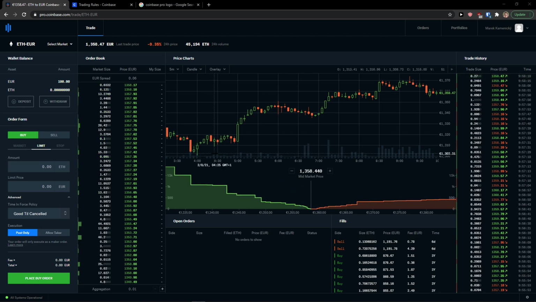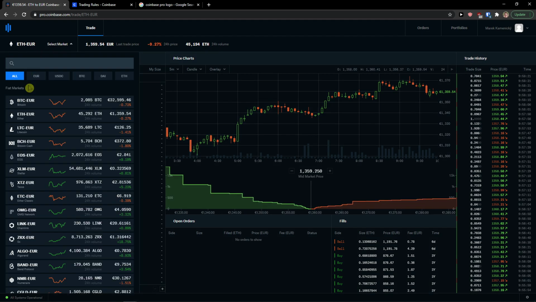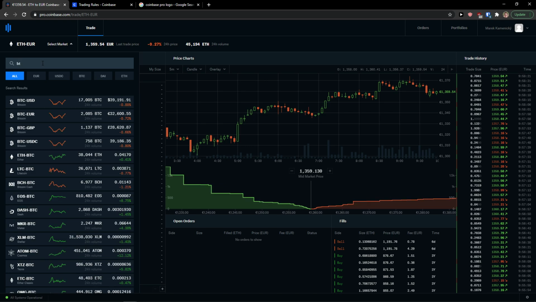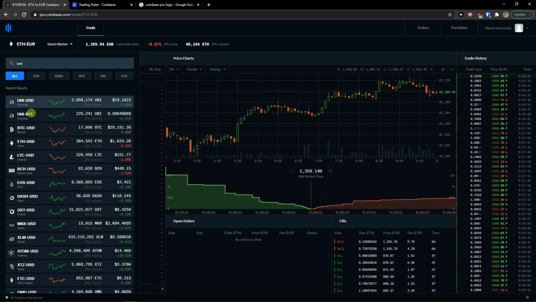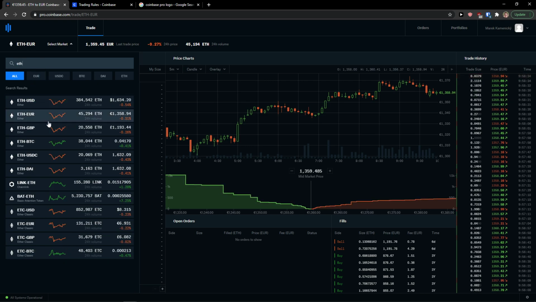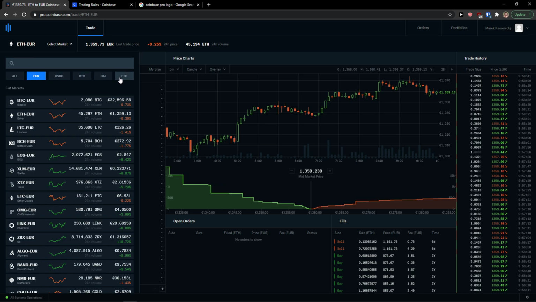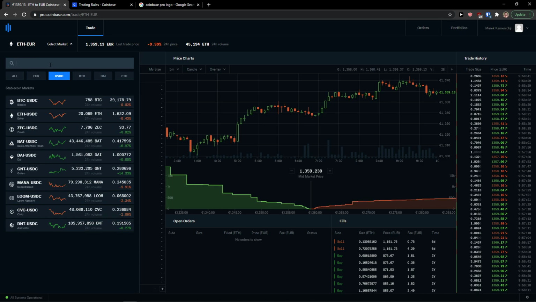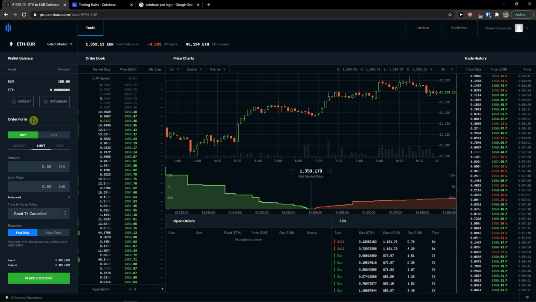So let's start. When you come to Coinbase Pro, on the top left side you're going to see Select Market. Here you can simply click and write what you actually want to trade. You can choose Uniswap with USD or with Bitcoin or Ethereum. So when I click Euro here, I can simply choose Ethereum Euro.